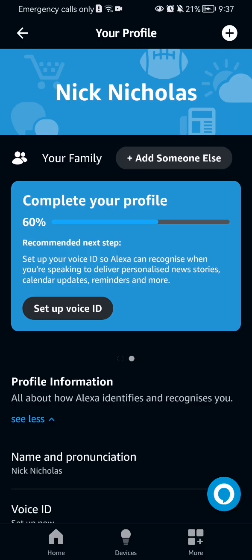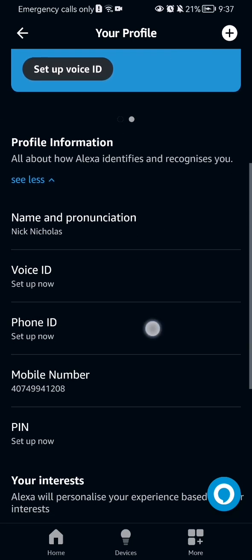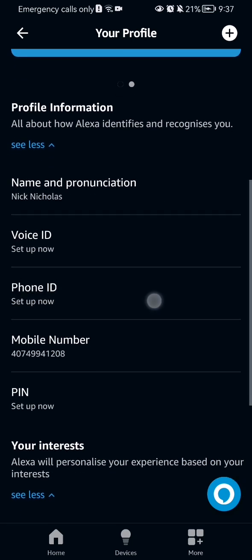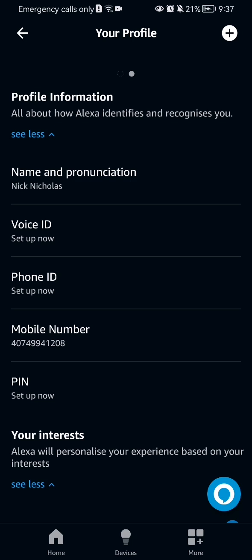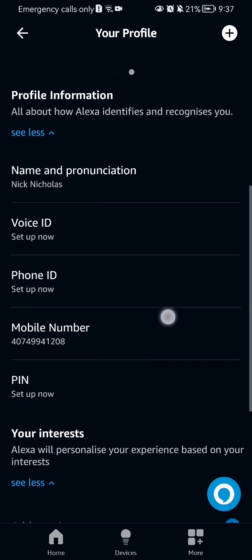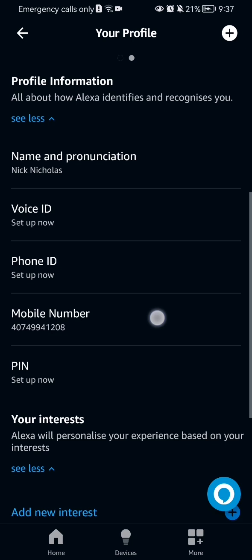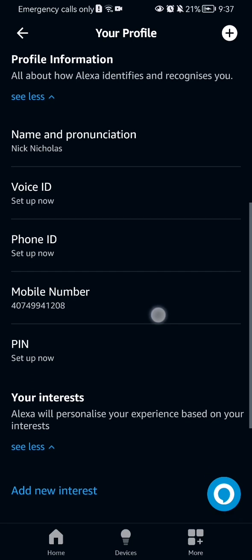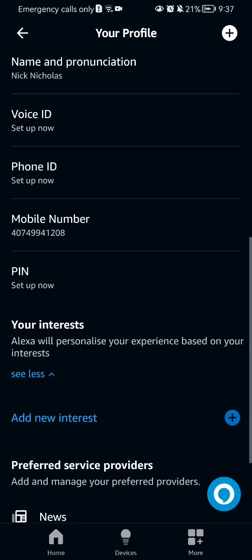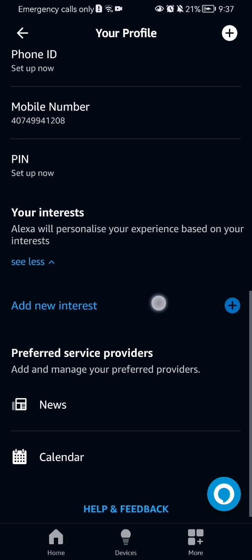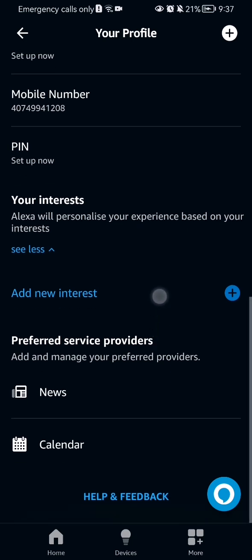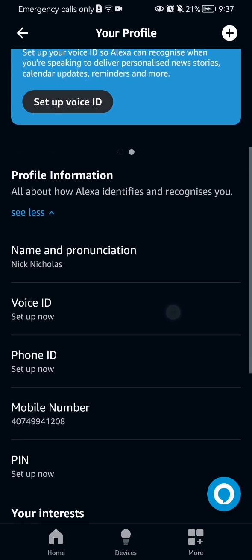You should wait a little bit, and here if you scroll down a little bit you will see the profile information section, and you can change here a few things. For example, your name and pronunciation, your voice ID, your phone ID, your mobile number. You can set up a PIN if you want, and you can also add the interests if you wish.